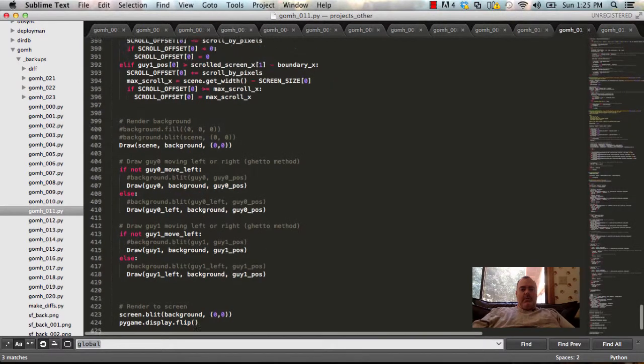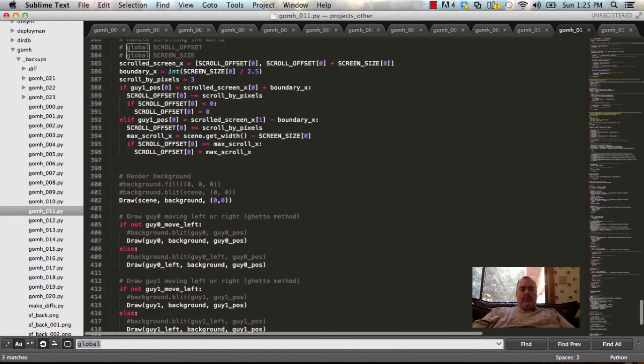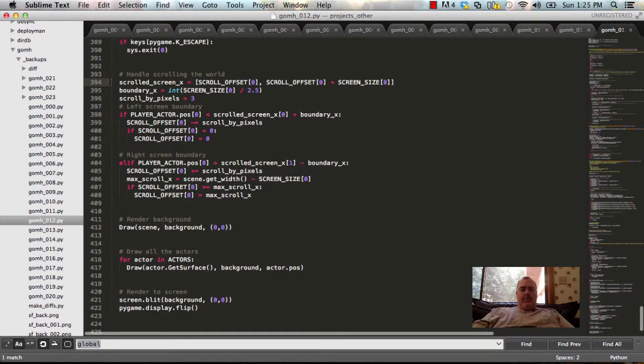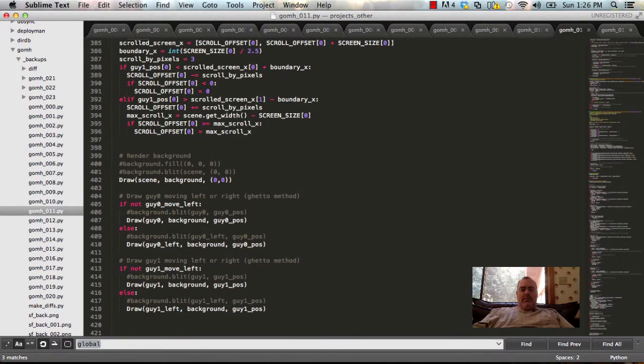let this change a little bit. How did it change? Screen scroll to X, boundary X, screen by pixels 3. Here I'm drawing the scene. I'm doing this test to see move left, or if it's not move left, we draw the right picture. Otherwise, we draw the left picture, and the same one for this.